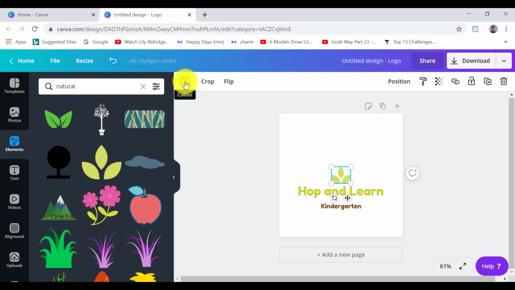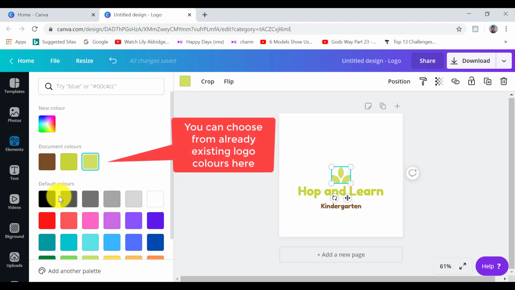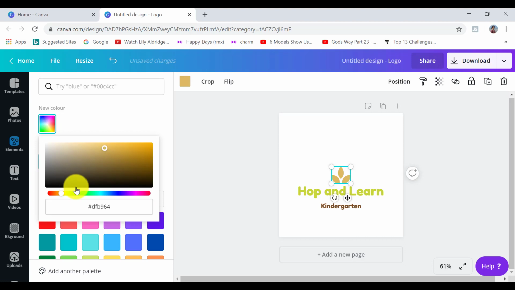Then I'm going to go up here. I'm going to click on the color box and I can select any of these default colors. Or if I want to choose a new color, I click on New Color. So I'm going to drag the cursor backwards and I'm just going to move it somewhere here.